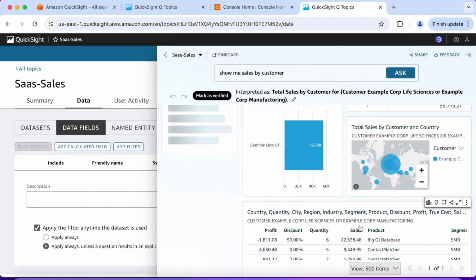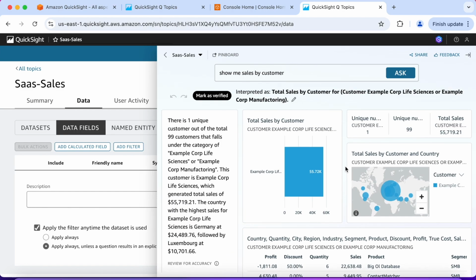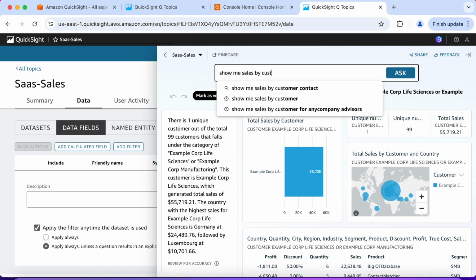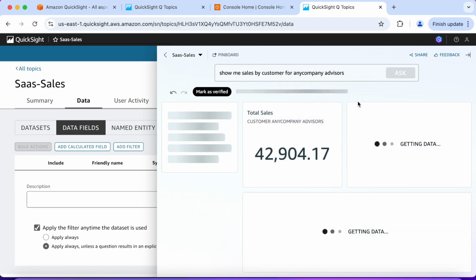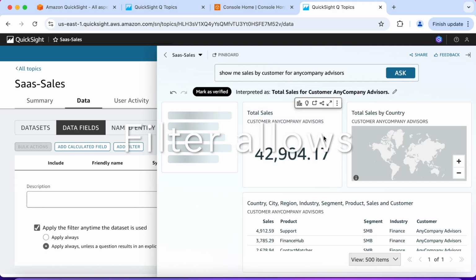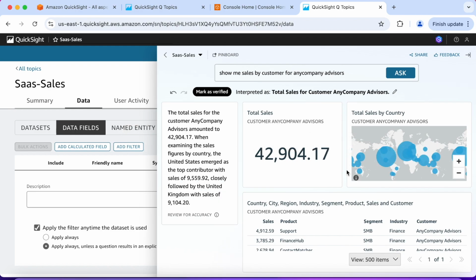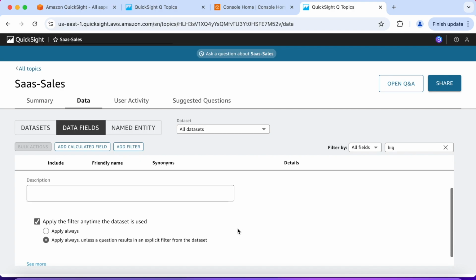You can see it's interpreted as, and these are the fields. Summary to the left. Now let's re-enter that previous prompt. So customers for any company advisors. And that's any company advisors, total sales by country. So that explicit filter from the data set worked.